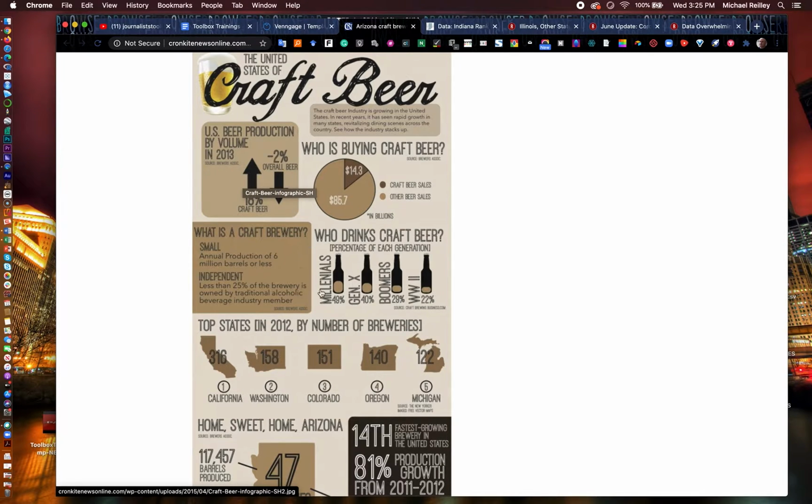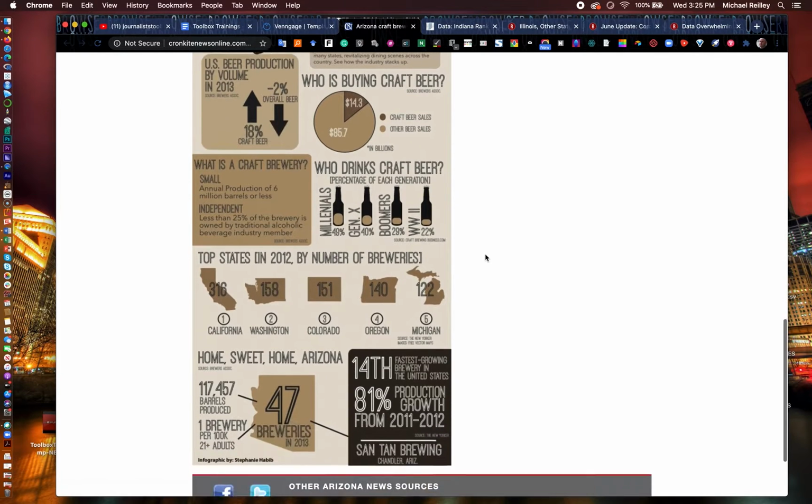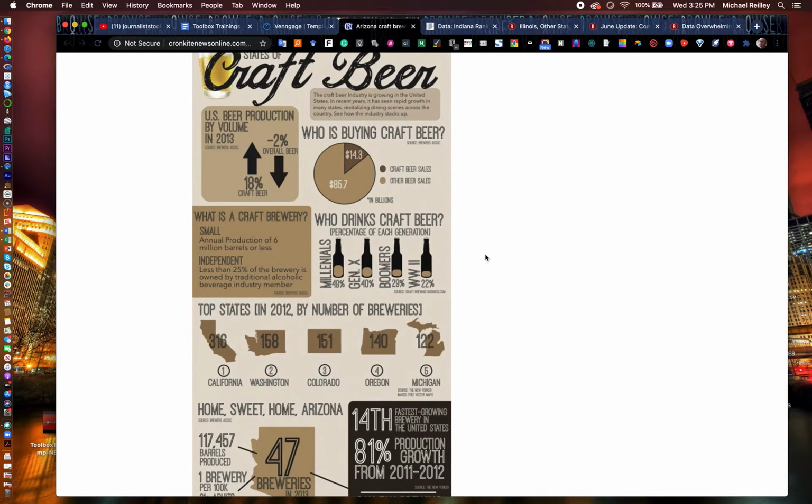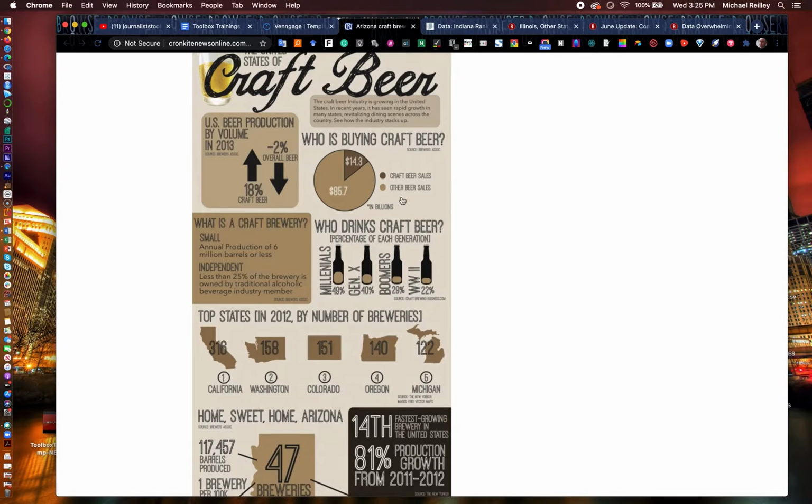Then she used a series of bar charts and little icons to kind of help tell the story of not just craft beer in Arizona, but also in the U.S., about what a craze this has been, and how millennials are drinking a lot of it, along with wine and other spirits.